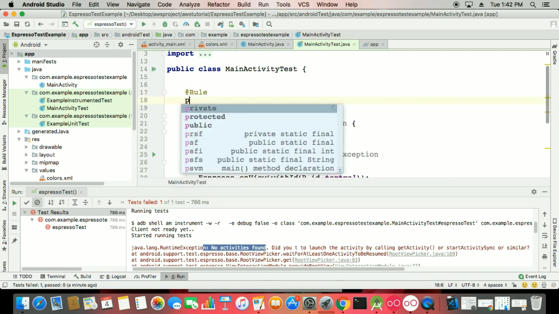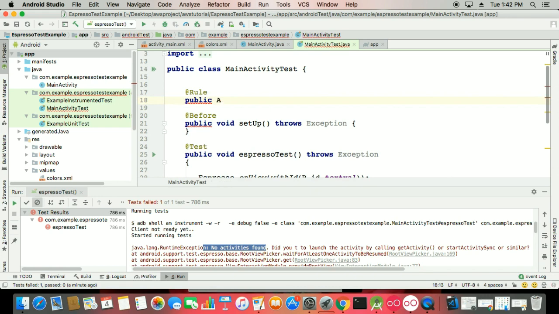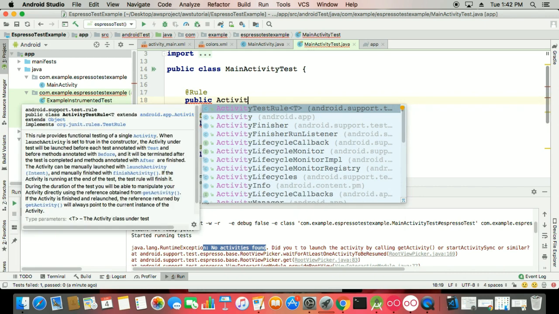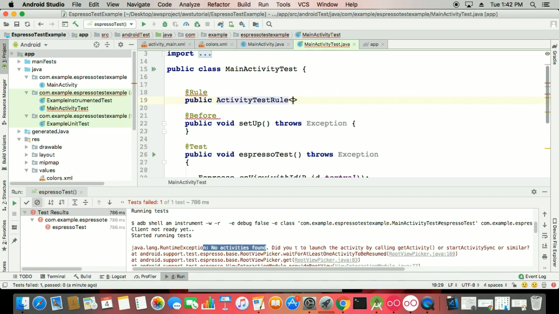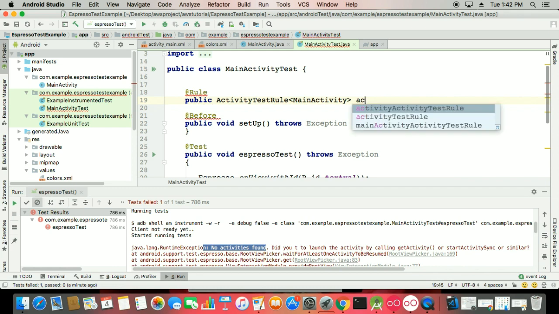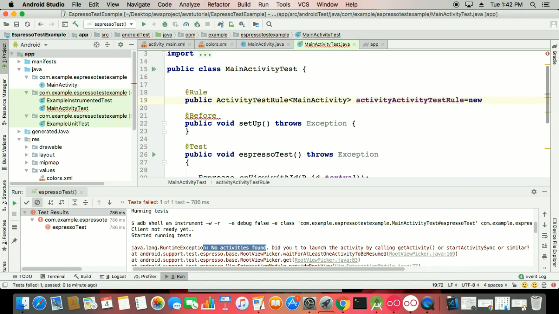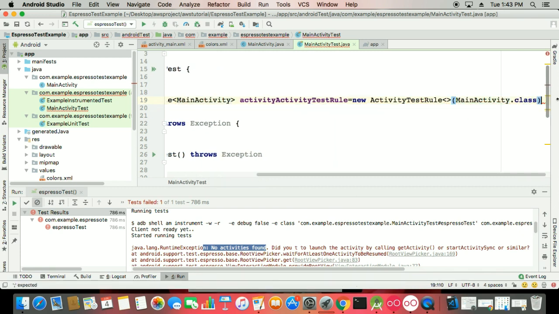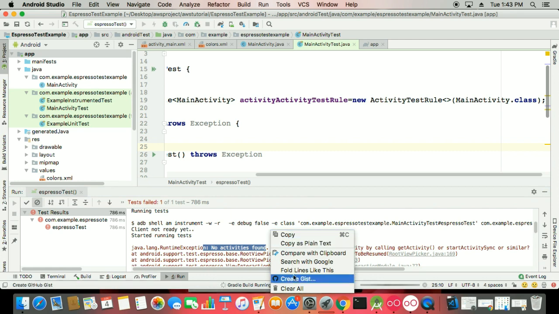So here we say public, and here your activity test rule. For which class do you have to work? That means your main activity, and give the name activity test rule, that is a new activity test rule, and here you have to pass MainActivity.class. That's important: whenever you work with this, you need that rule. Again you have to run it and see what happened. Once everything is fine, it performs that action on your emulator side. So just wait and see.